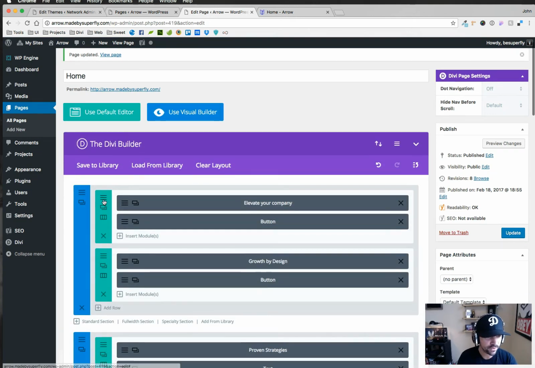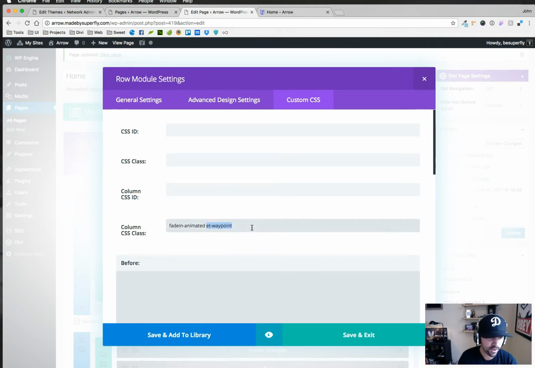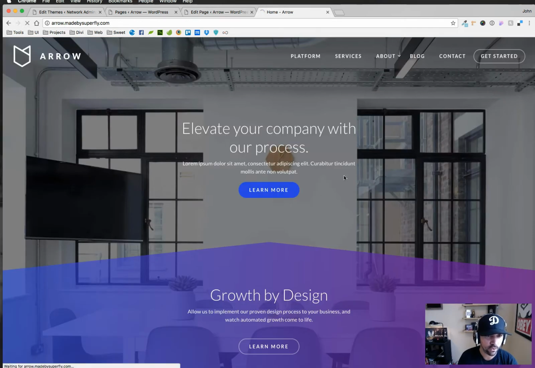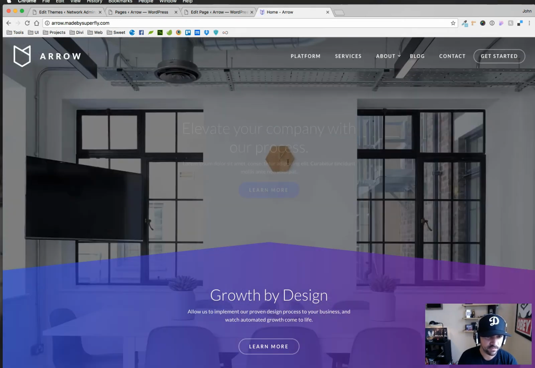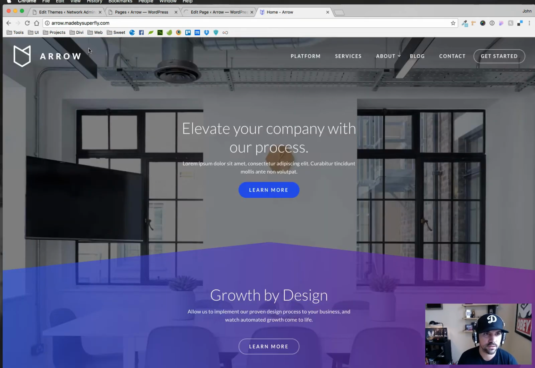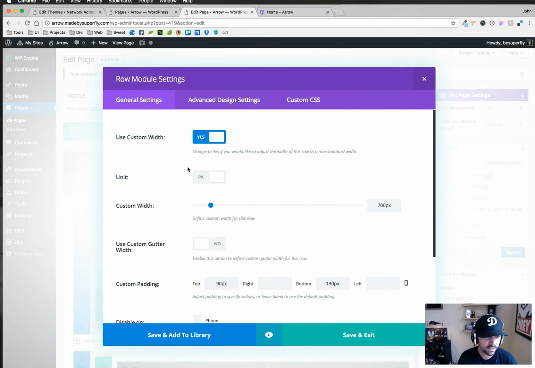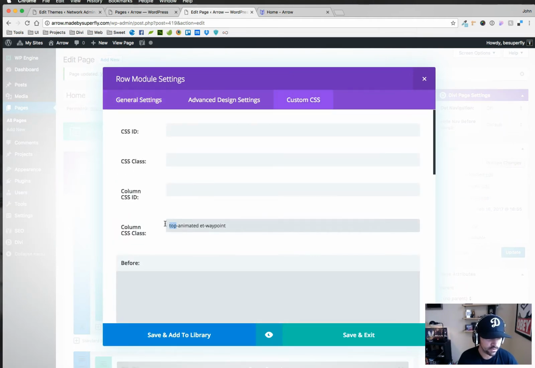That's not normal Divi. And you'll see here in this row, on custom here, I have ET waypoint, and along with that I have fade in animated. And that's what is making this whole row, which is this text and button, fade in. If I were to change this from fade in to top animated, now it's going to come down from the top. Bottom comes up, and there's left and there's right. I'm going to put this back to what I had, which was fade in animated, which is the one I use the most.